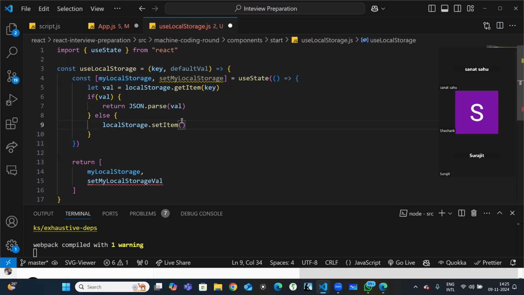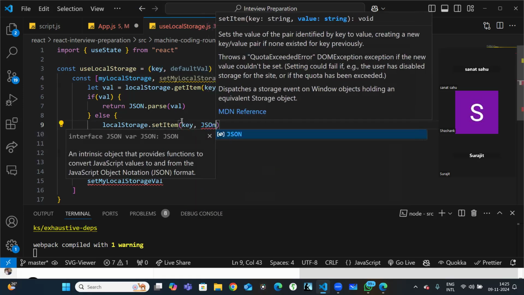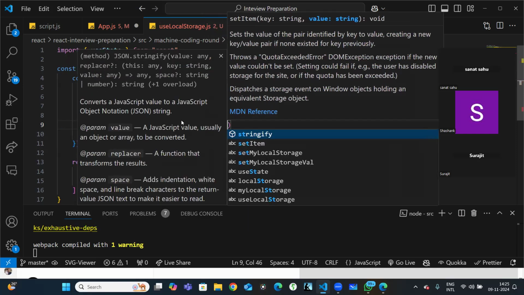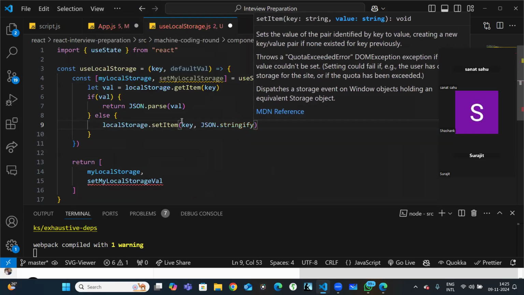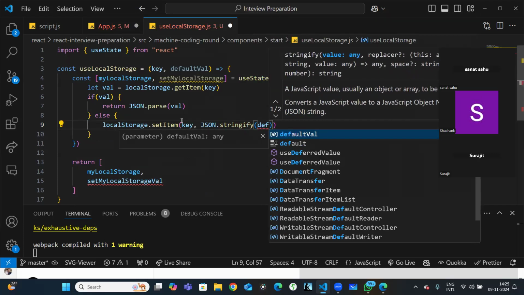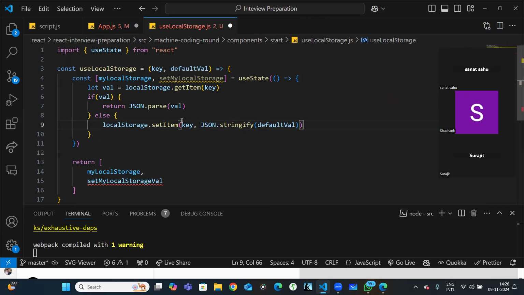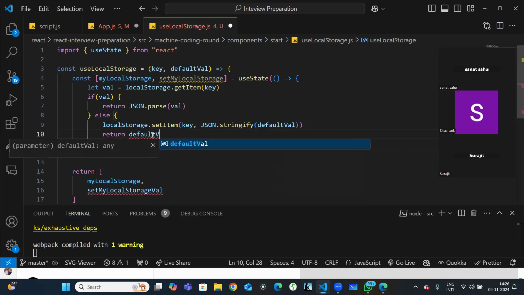But if there is no key and value, right? In that case, what you have to do is localStorage.setItem. I'll just set the item as key. Then I will do JSON.stringify. Okay. And what will I stringify? I will stringify the default value. Okay. Now I've set this value, and then I have to return this default value. Now when I'm returning the default value, this value is now stored in my local storage.